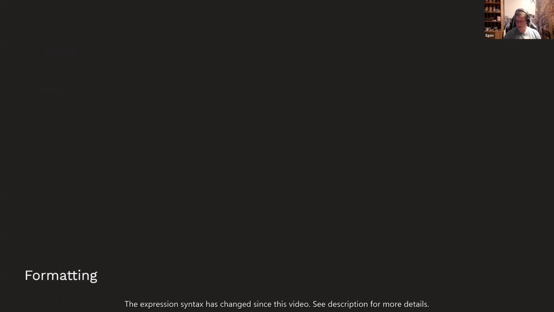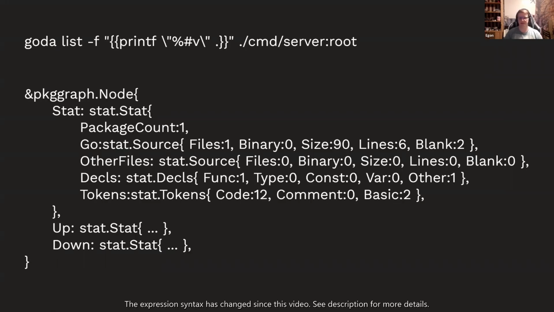And as I said in the beginning, there's a way to also change what's being displayed. So if you specify this -f for formatting the information, then you can see all the information that's available. I redacted some of it and tried to make it prettier, but there's quite a lot of information.